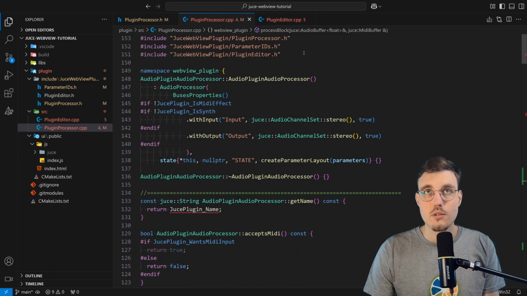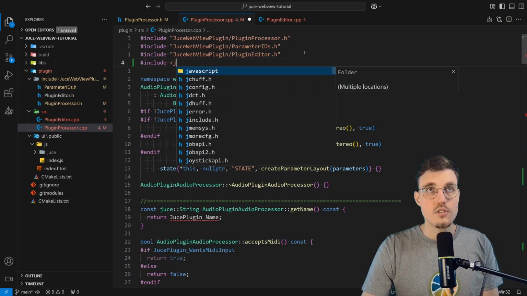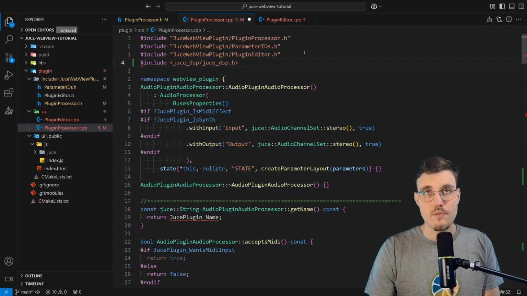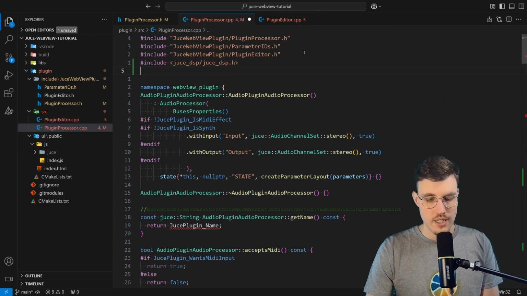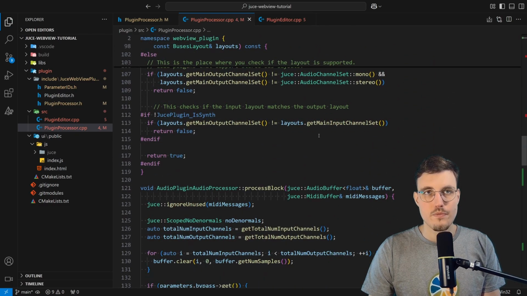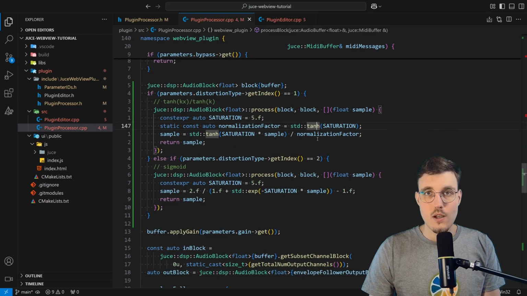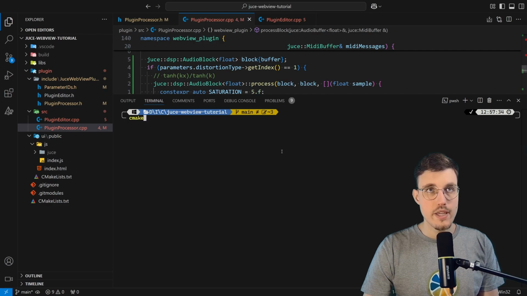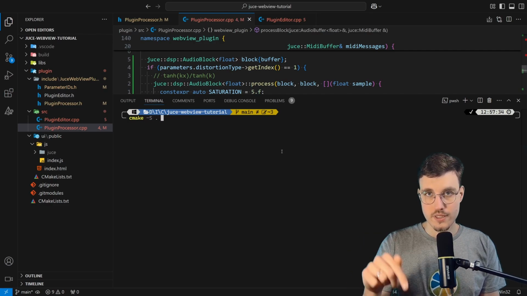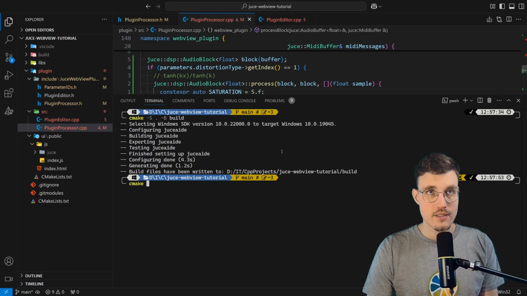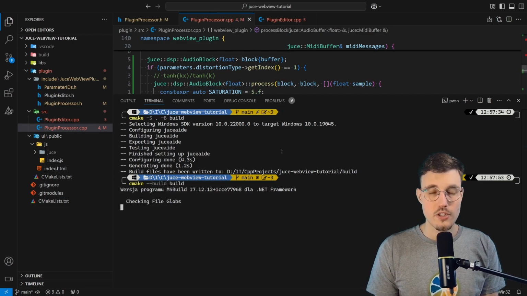And now to make sure, at the top of this function, we include juce_dsp/juce_dsp.h. That's what we need for the audio block and the process function. And we also include cmath for the tanh. Okay. And now we need to generate and compile our project. So let me open the terminal and let me generate the project: cmake -S . because CMakeLists.txt is in the root folder, and then -B I wanted to generate into the build folder. Okay, and now we go cmake --build, and this will build our project.